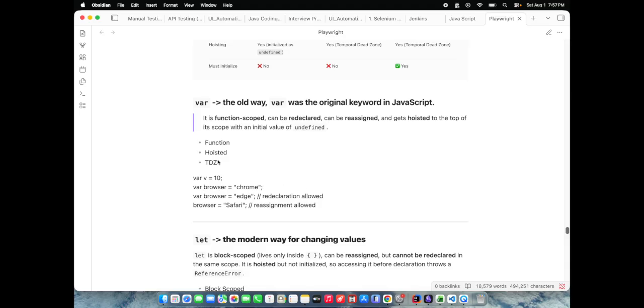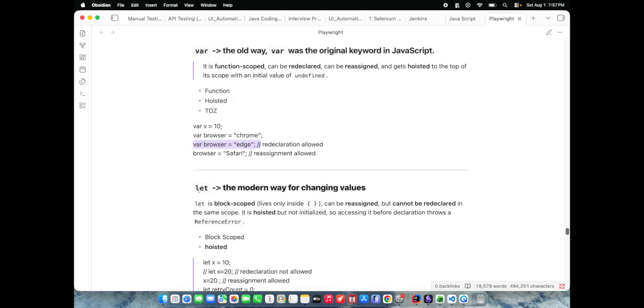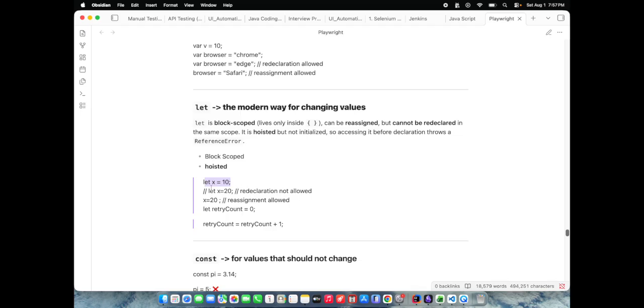So if we have a variable and I declare it first as var browser is Chrome, then we can again redeclare it as Edge. And in let we cannot redeclare it. So if we declare it once as let x is equal to 10, we can't again redeclare it as let x is equal to 20 or something. Okay, so this redeclaration is not possible.